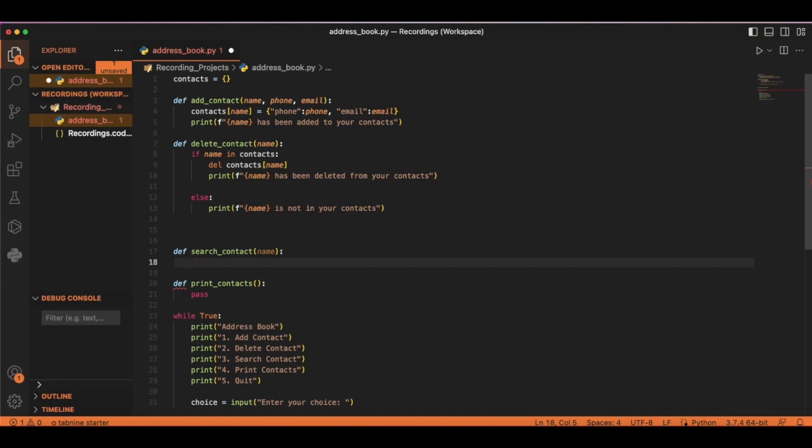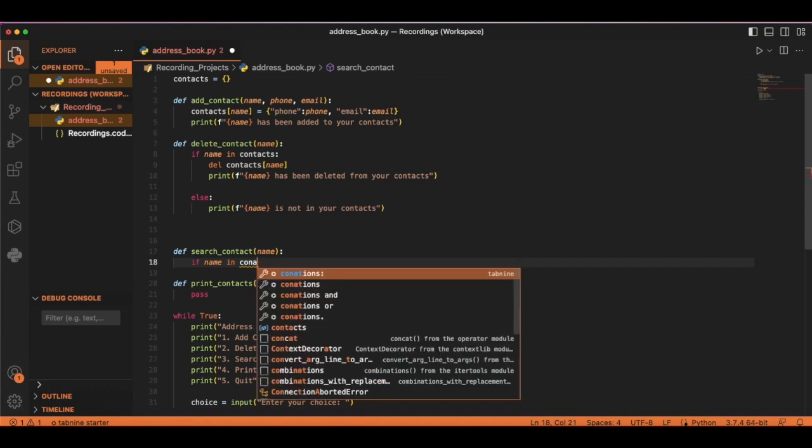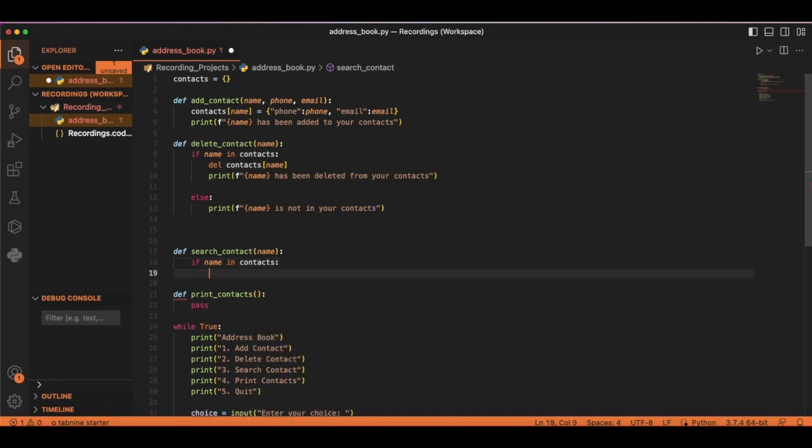Now we are going to write the code for the search operation. Again, we are searching it via the name itself. So if we have name in contacts, again the same thing, what do we do is print the details of that, right? So we print each and every detail of that person with that name.